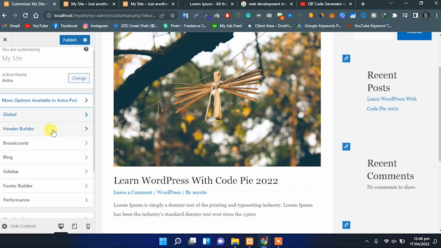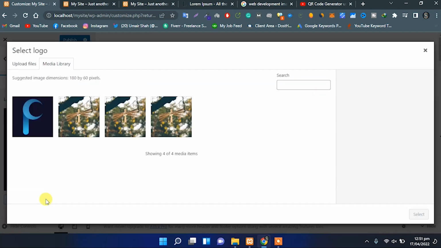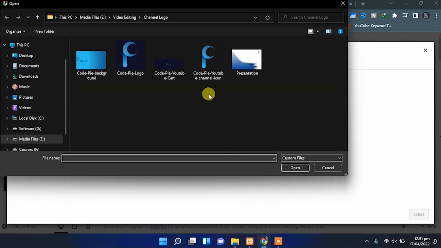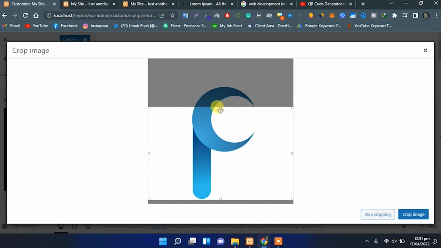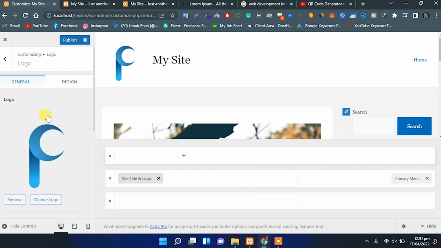The next option in the customization is of that header builder. So let's click on that icon. Here we can select title and logo of the site. So I will click on that. From here we can select the logo and we can upload it from PC. I will upload and click on select. I will select this logo and crop it, and the logo will appear here.